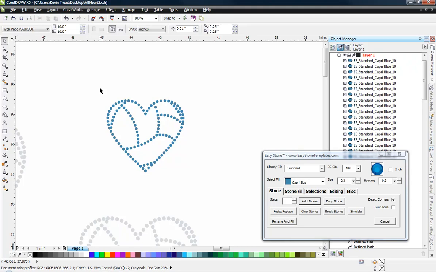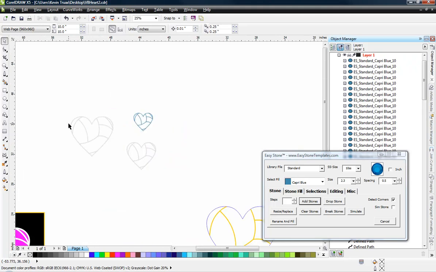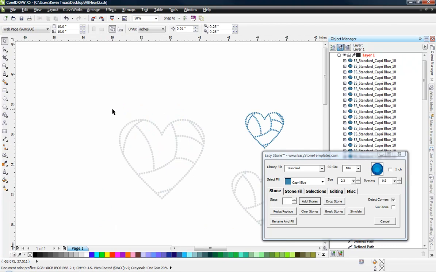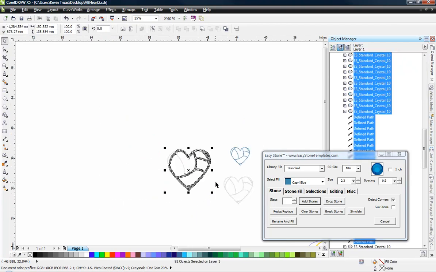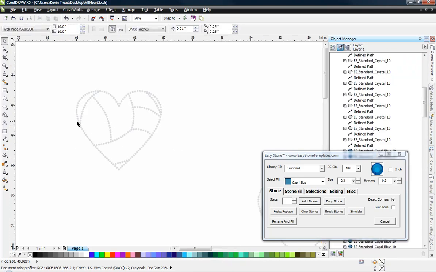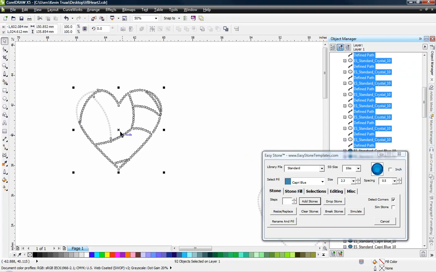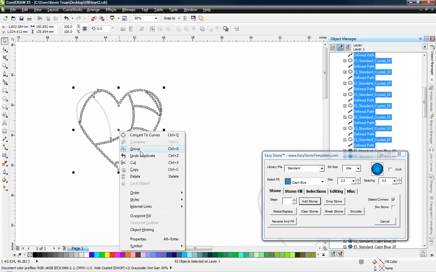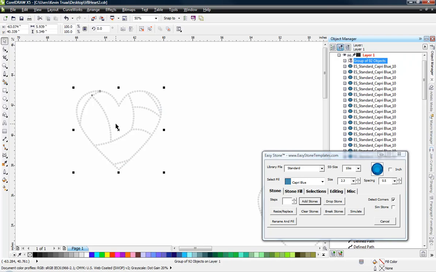Now, we can go another step with this, and I think it's fun to show you some of the various tools here in CorelDRAW and how you can just really go crazy with them. And that is to take our design, we're going to group it together. And it has to be grouped together. So we've taken all these stones and we've grouped them together, and now we're going to manipulate this heart into a different shaped heart.